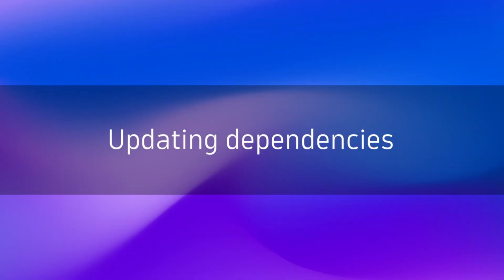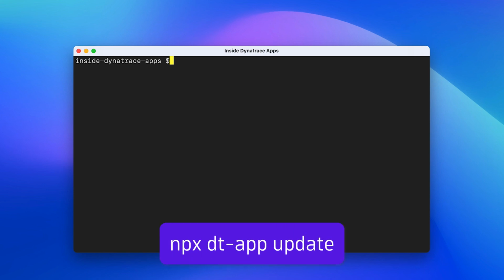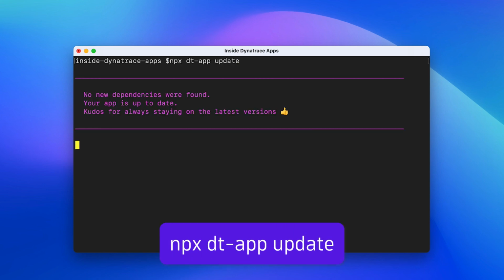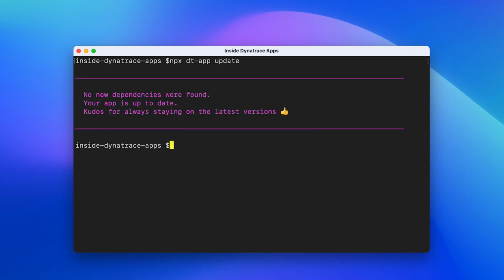Command 3, updating dependencies. Another handy command to have in the App Toolkit is the updating dependencies command. This command will update any of the Dynatrace scope packages and the App Toolkit to the latest updates, and it will apply any automatic migrations.